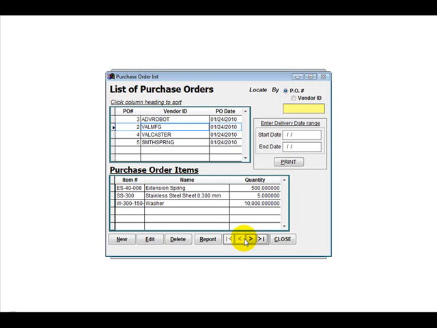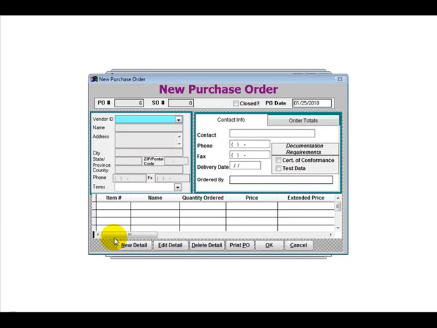To create a new purchase order, click on the New button at the bottom left corner of the window. This opens up a window where you create a new purchase order. The purchase order number is shown near the upper left corner of the window. If you go to the right, the date for the purchase order is displayed. Today's date is automatically entered, but you can change this to whatever date you'd like.